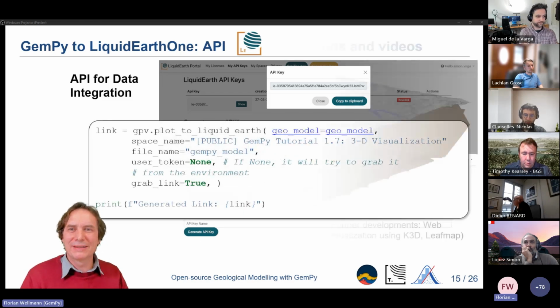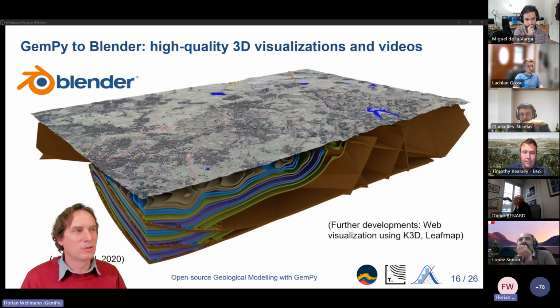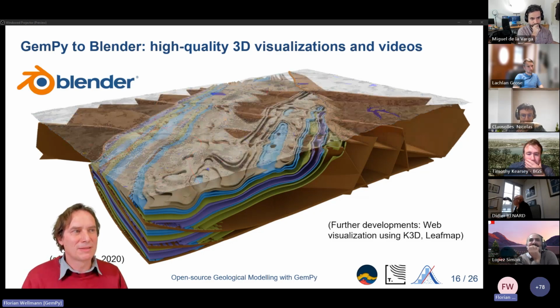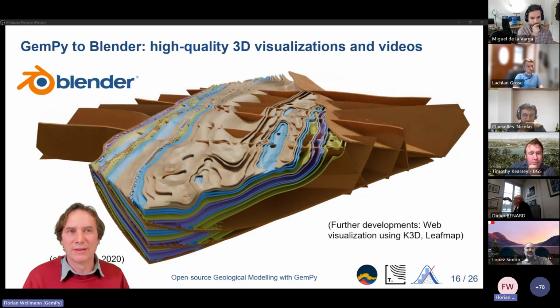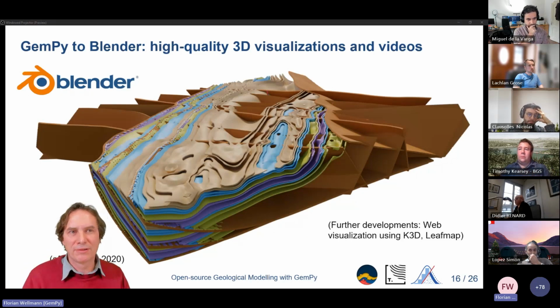Another type of link is to Blender. For those of you who know this, Blender is an amazing open source tool for really high quality visualizations and high quality rendering. You can see here an example of the model I showed before in the area of Aachen. At the top, you can see the landscape and topography map. And if you look inside this model, you can see this nice folded layer and the cross-cutting faults, which is relevant for us for the purpose of geothermal energy. The point is, of course, you can create really high quality movies of your 3D geological models, which are top level quality, I would say.